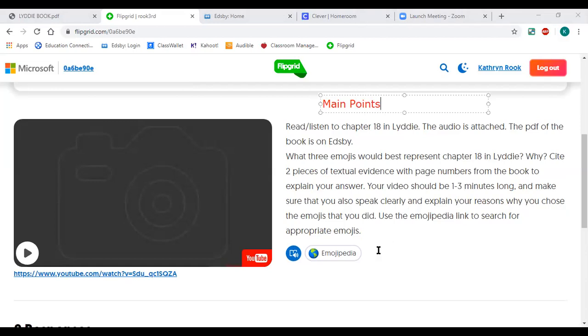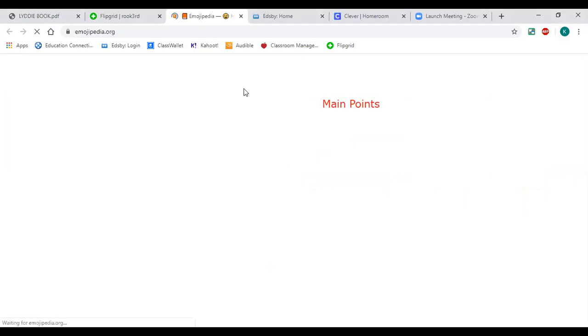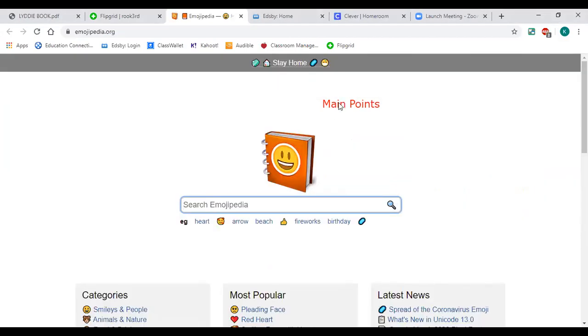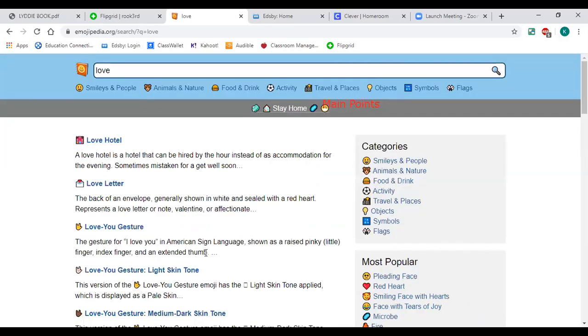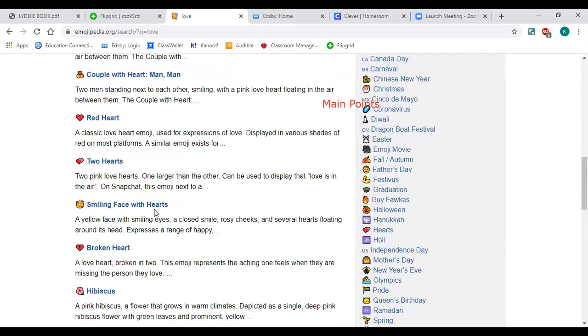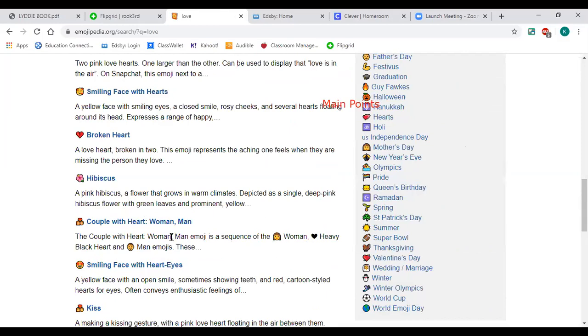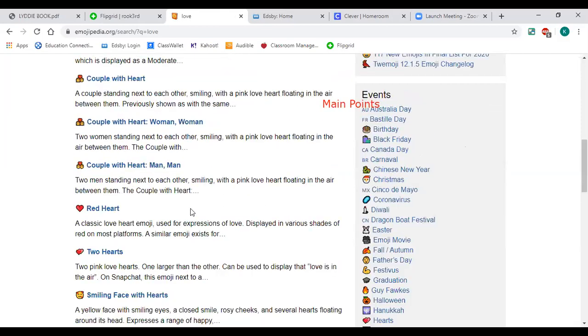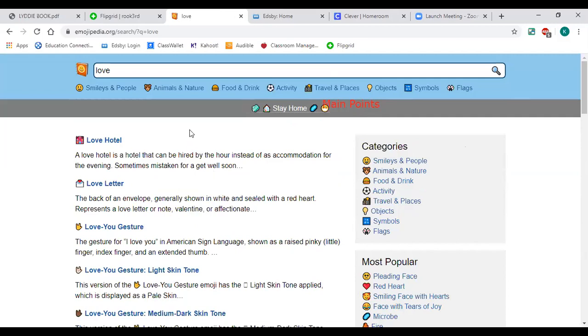Now, if you're having trouble figuring out what emoji to use, that's what this link right here is for. So I'm going to click on Emojipedia. It's going to open up in a new website, and it can just show you what it is. If you search Emojipedia for, let's say I want something to describe love, I would search love, and what comes back are all of the different emojis that represent love. And they have a description of it. It tells you what it would be good to use for. You have hearts, the smiling face with hearts, a broken heart, a pink hibiscus flower, a rose. So there's all those different ones that you can choose from. If you're having a difficult time thinking of what to use, Emojipedia is a good place to go.